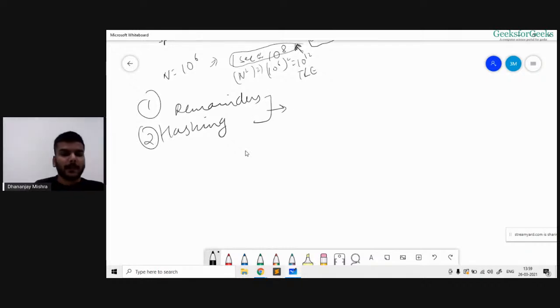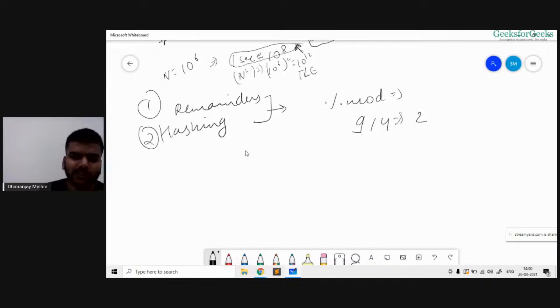So let us now talk about remainders, like how we calculate them. In the coding world, to find remainders we use the mod operation. Suppose I divide 9 by 4. The quotient will be 2. And now if I want to calculate the remainder, that is, how much extra is remaining if I divide 9 by 4.